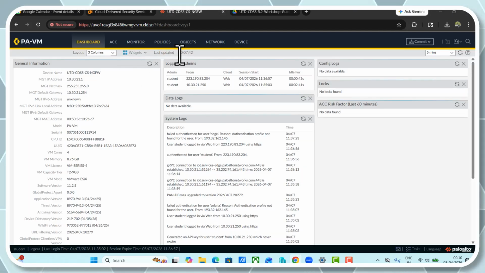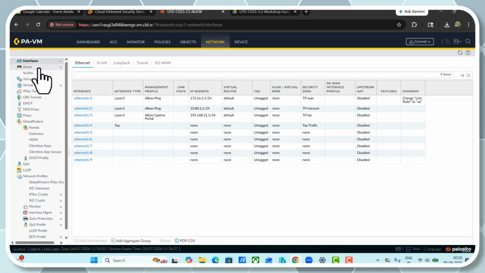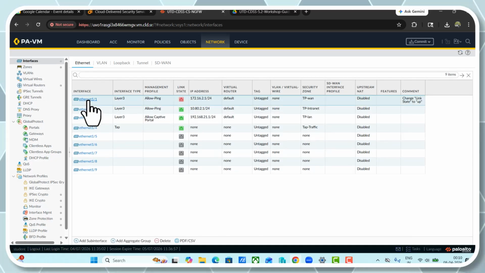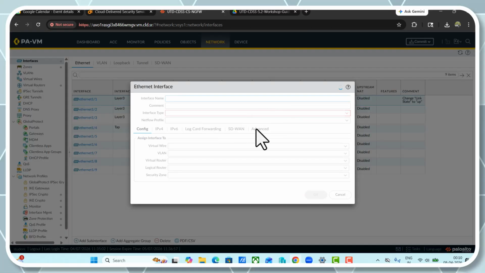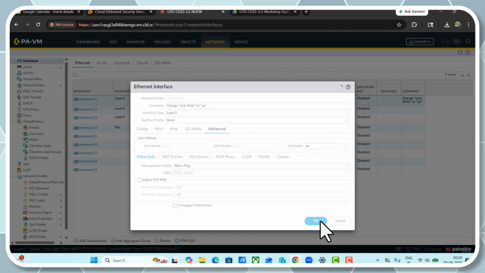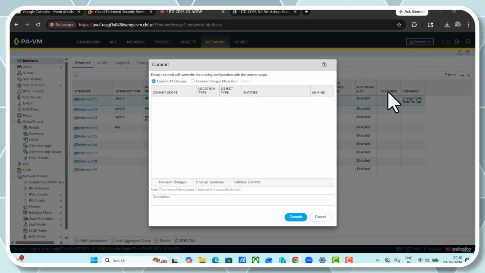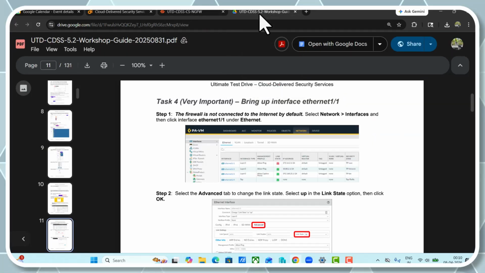So we need to go to Network, and in Network Interfaces, it should show my interface. My interface is down. Let us make it up. Go to Advanced and change down to up. This I have done. Click OK and hit commit. What it will do is bring your interface up.